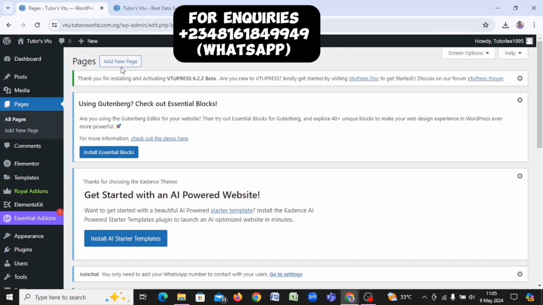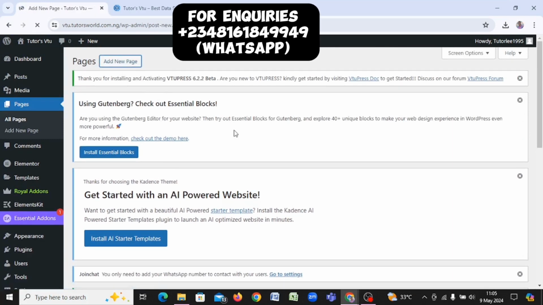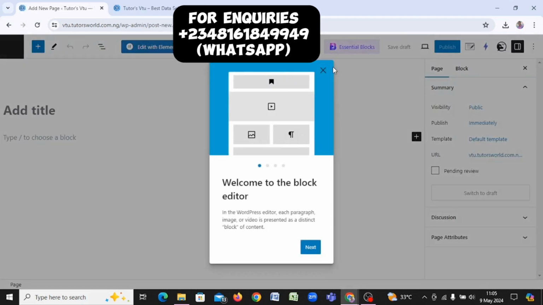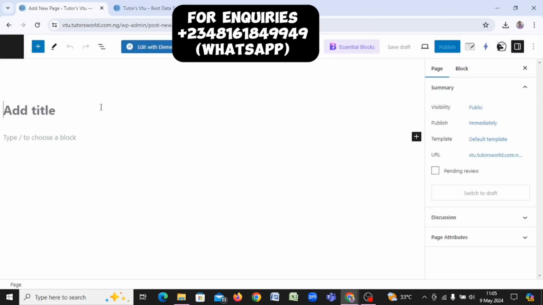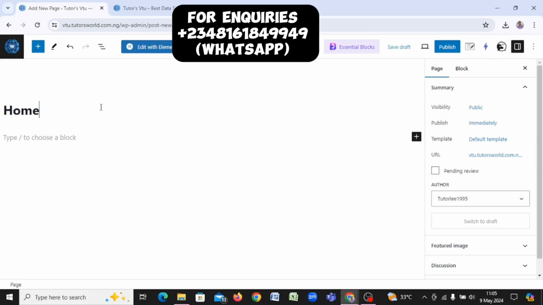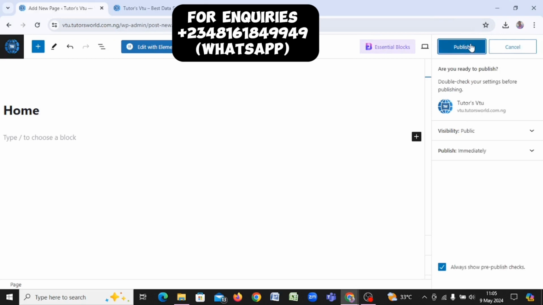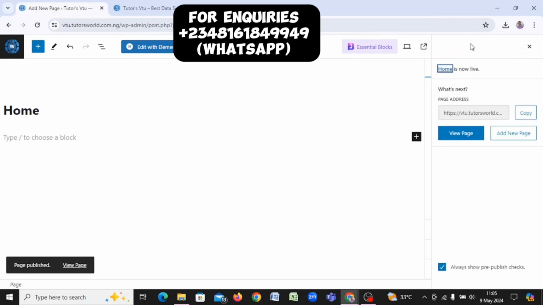So the other pages, I want to create the home page. So I'm going to click on add new page. Once it's open, you just click on add title and type home. The next thing I want to do is come to publish, and you click on publish. So we have the home page there now.